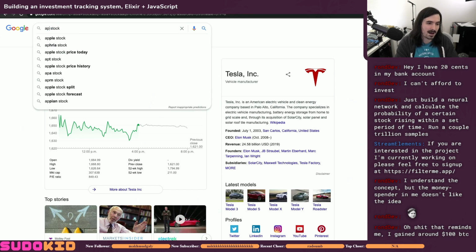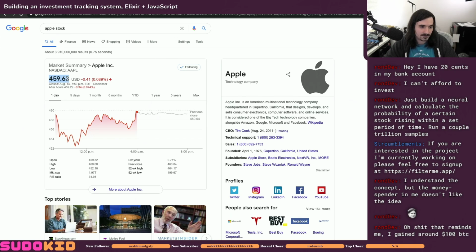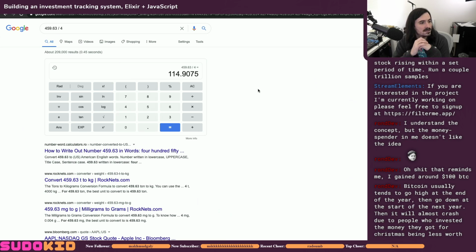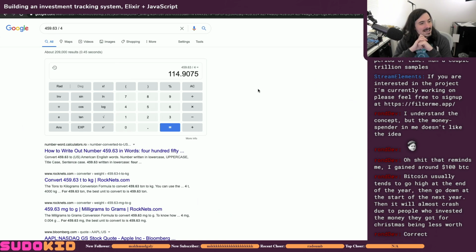Let's see here if we take Apple, because I'm actually debating whether or not to buy some Apple shares. So Apple's doing a 4-to-1 split. So if you do this and then we do 4, we'll get $114 per unit. It goes high at the end of the year, then goes back down at the start of the next year, then it will almost crash due to people who invested the money they got for Christmas being less worth. So you want to cash out during the high times and buy in during the low times. So cash out at the end of the year when everybody's buying, and pull out as soon as it drops down, and you'll just make money every year.